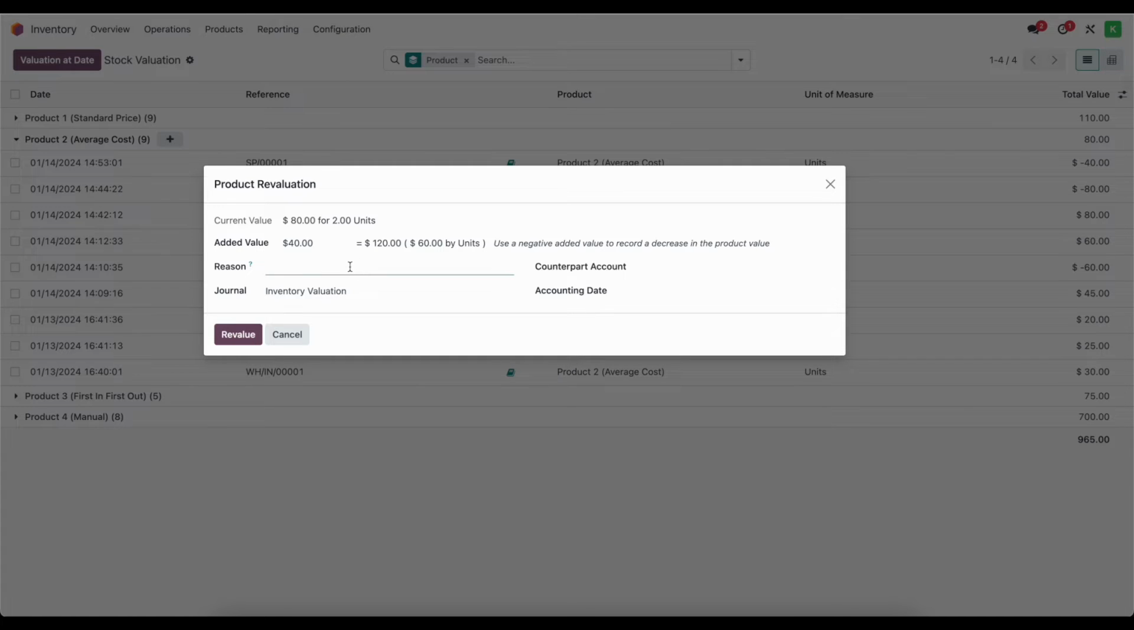We can give this a reason for whatever reason we are adjusting our inventory so that we can have this for record keeping on the journal item. So maybe we are going to adjust this because we're just going to revalue. We'll just write in a note saying revalue based on market.